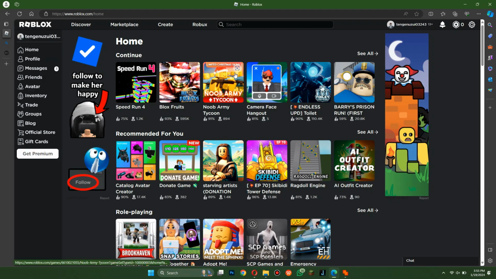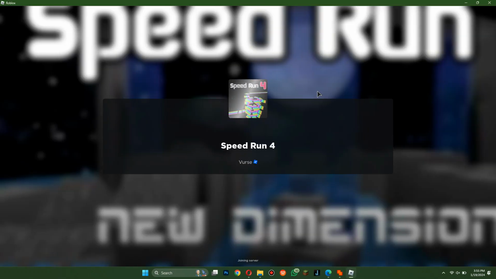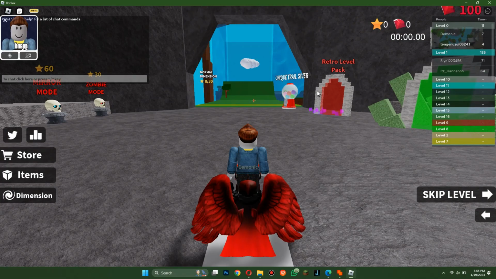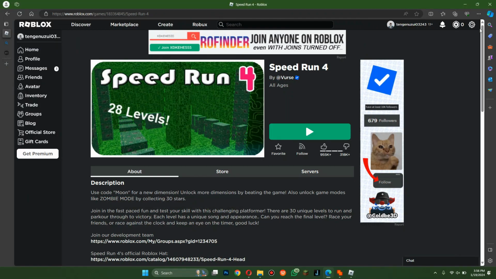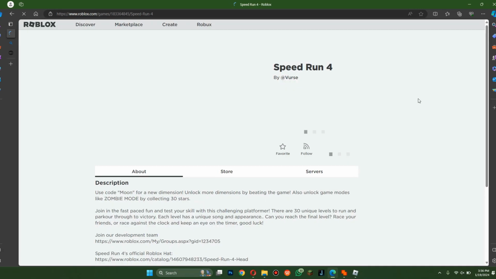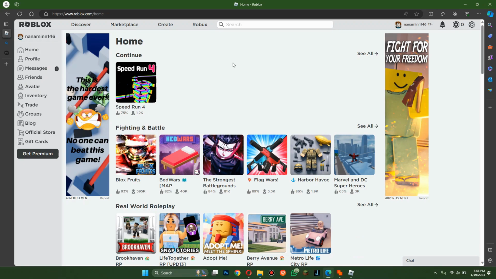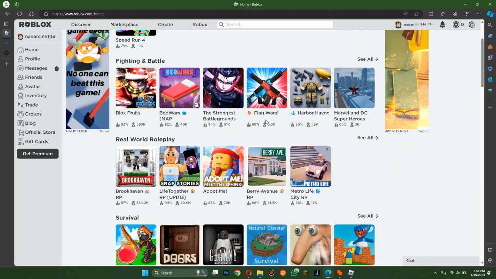Open the Roblox website and launch any game. Now log out of your account on the browser and log in another account. Now open the game you want to play simultaneously and launch it.